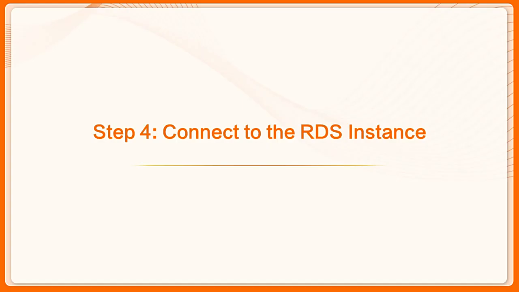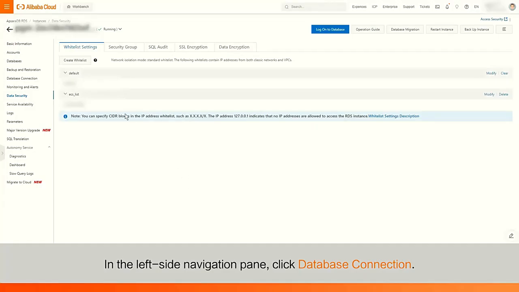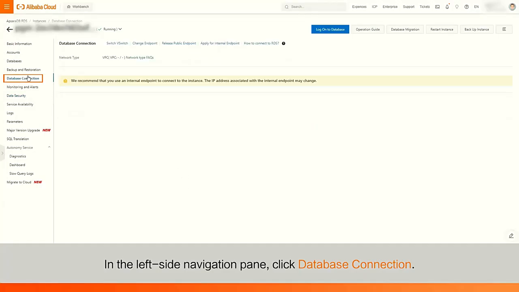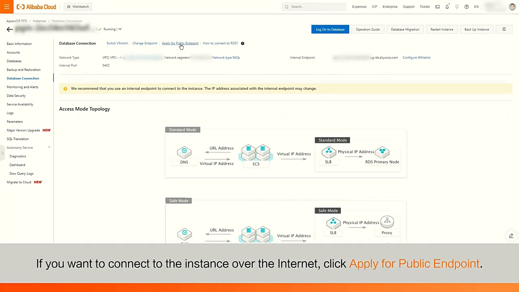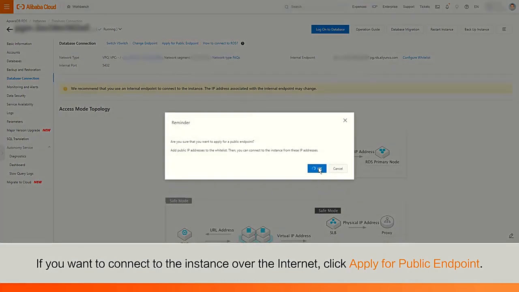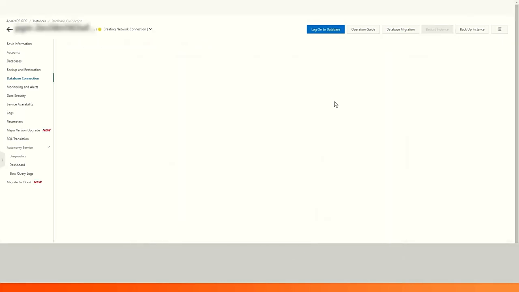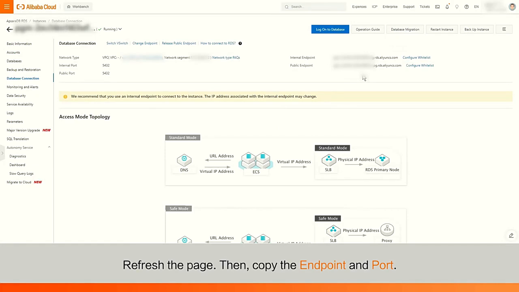Step 4. Connect to the RDS instance. In the left side navigation pane, click Database Connection. If you want to connect to the instance over the internal network, copy the internal endpoint and internal port. If you want to connect to the instance over the Internet, click Apply for Public Endpoint. Refresh the page, then copy the endpoint and port.